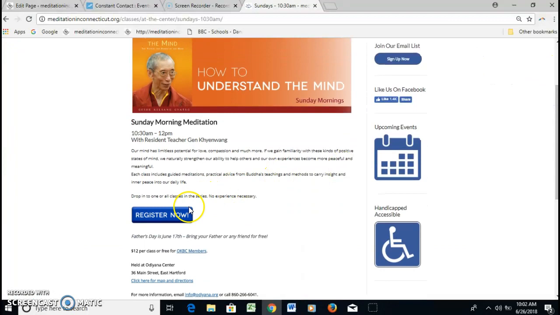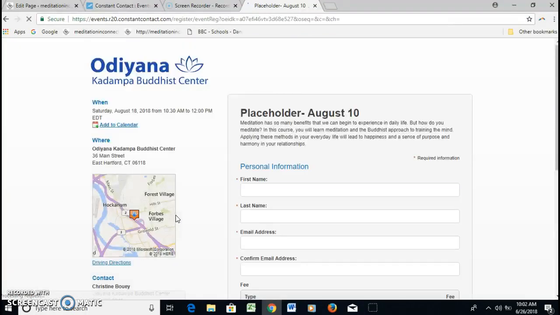It's there. If I click on that button now, it's going to take me to the Constant Contact registration page for that event, which I'll go ahead and delete now. It's not a real event. So that's basically how you create a Constant Contact event and how you can link that event to the web page using a button.